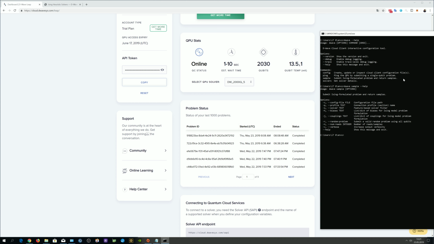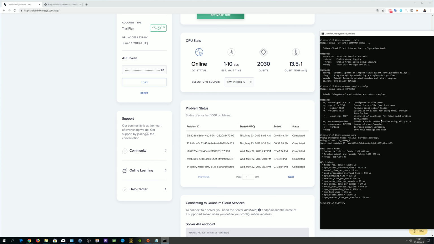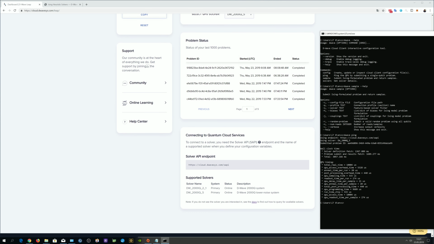Okay, let's ping the D-Wave quantum computer first. That means dwave ping. See, it pinged the quantum server. I'm using the solver as I showed you here. That's the solver. And that's the D-Wave 2000Q lower noise system. So I'm using this. I already put it in.